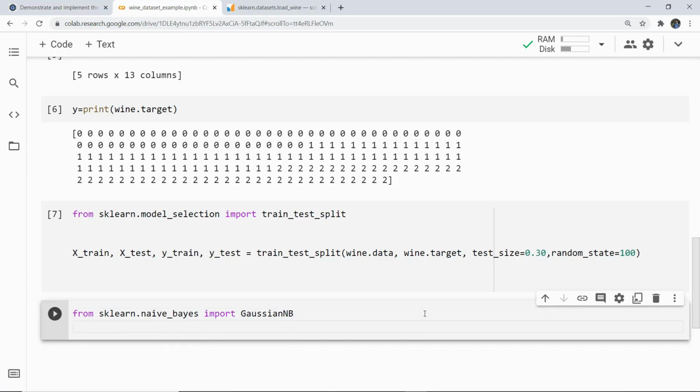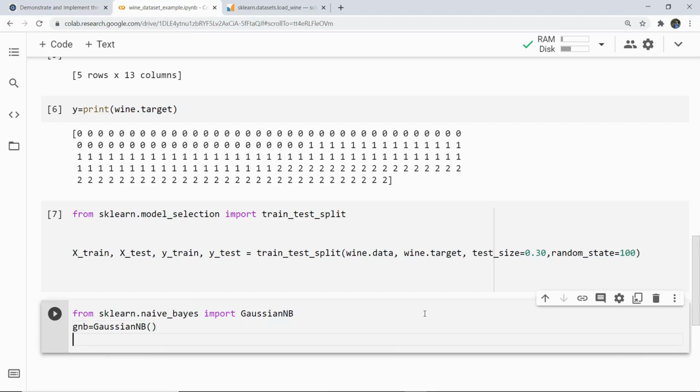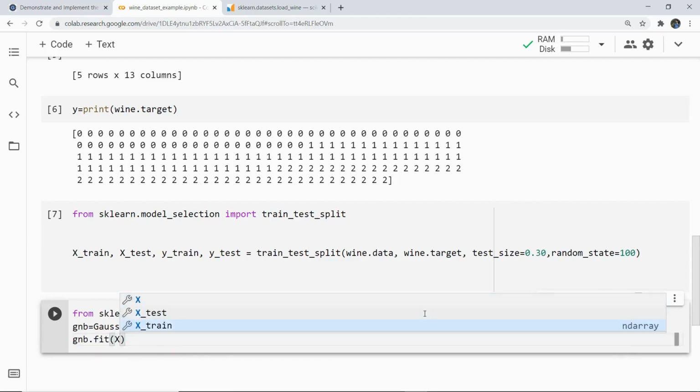Next we are going to create a classifier. A Gaussian classifier needs to be created, and then we will fit the model. So I am naming it here as gnb equals GaussianNB, and then we will train our model. We train like this: gnb, the model name, dot fit, and which data do we use to fit? X_train and y_train.